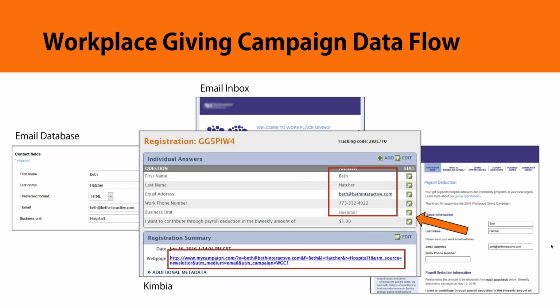And finally, we finish the cycle with the Kimbia registration form once it's complete. So once I completed my transaction, you can see in the back end of Kimbia that my first name, last name, email, and business unit was entered correctly, along with the web page that includes all of those parameters along with the Google Analytics code that we talked about.